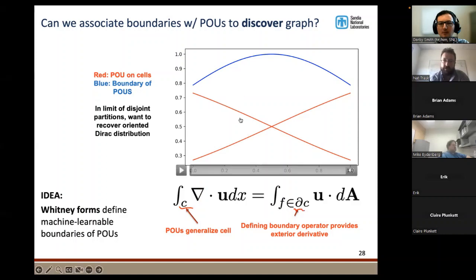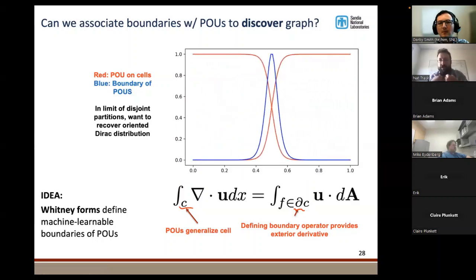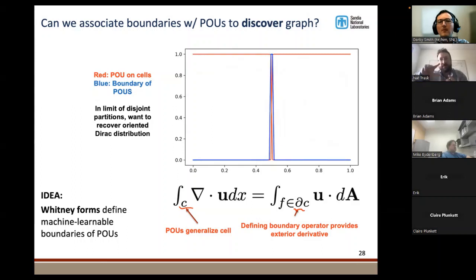And so let me just play a video to give you a sense before it gets mathy, right? These 2 red lines are 2 partitions that are splitting up the unit interval. And this blue line is going to be this generalized notion of a boundary, right? So as these partitions sharpen up, what we want is something that's like a Dirac function, right? It's like a signed function that says what boundary is shared by these two partitions. Turns out that that thing is something called a Whitney form.